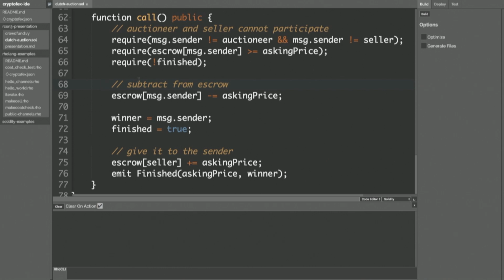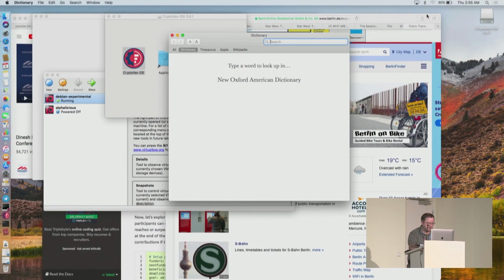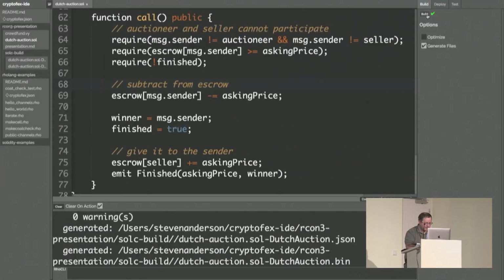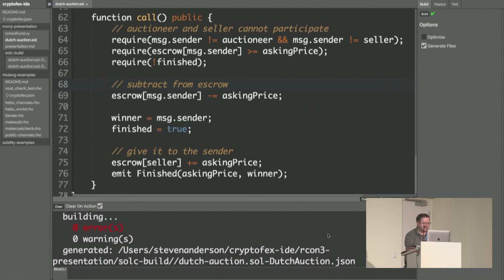And so now that we have this contract, we could go over here and click on Generate Files, and then click on the Build button, and it will build the contract and let us know of any errors or warnings.